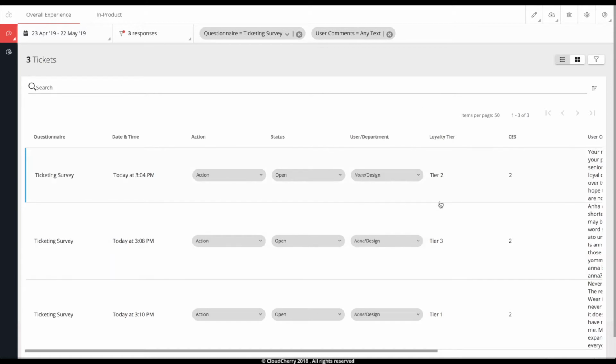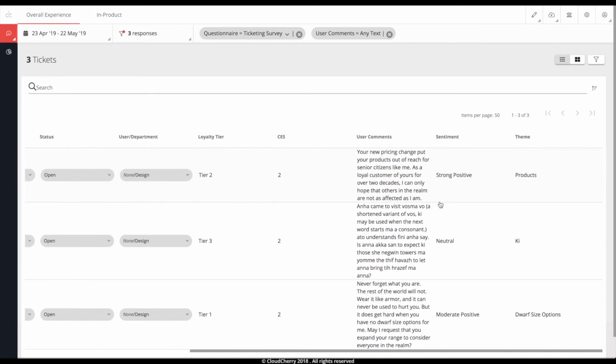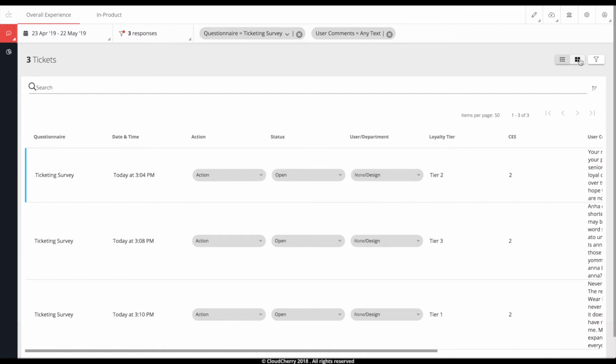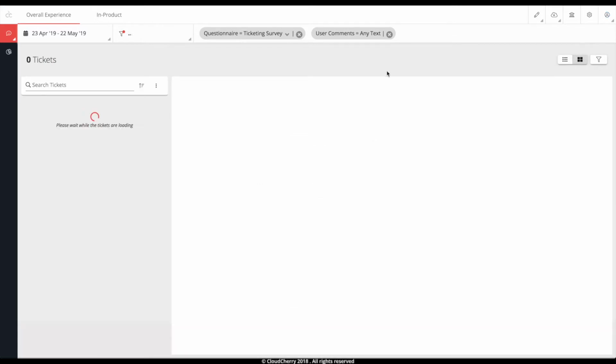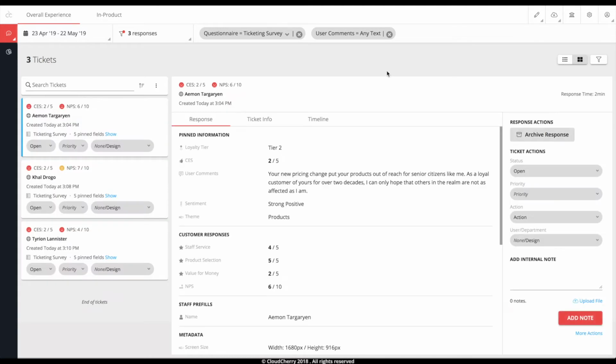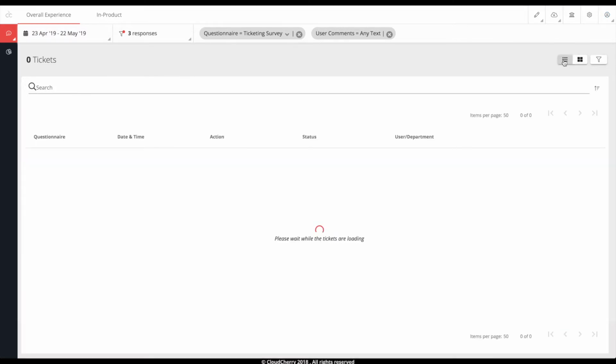What we're seeing at this point is a tabular view of tickets. You could also switch to see a card-based view, which is similar to an email inbox, which presents the cards on the left and the ticket down the middle. Let's now go through how you can navigate through this to look at different tickets and start to take different actions. So we'll first look at the table view.